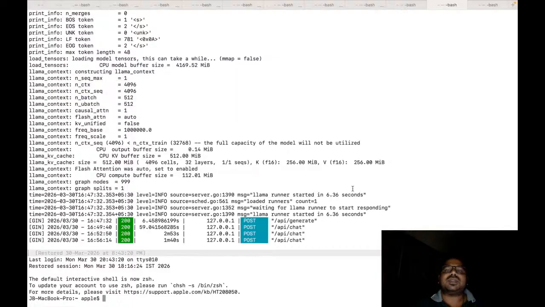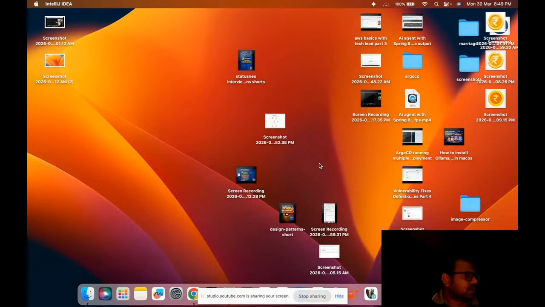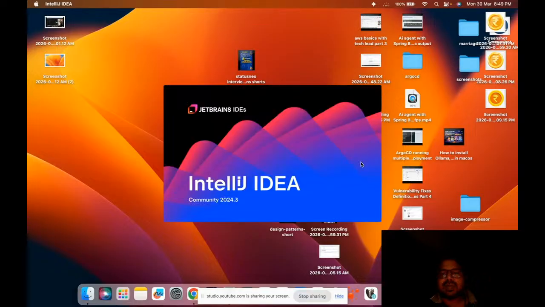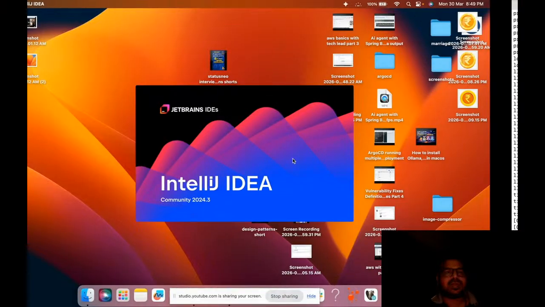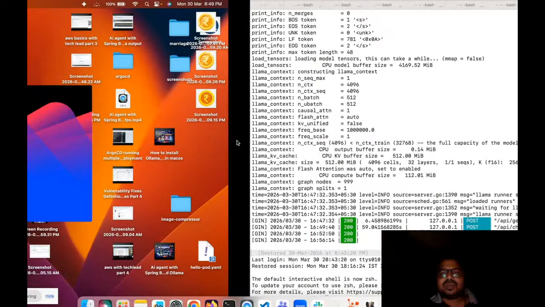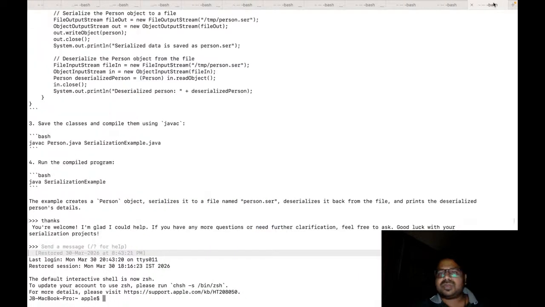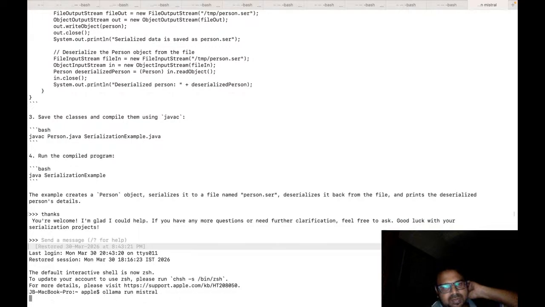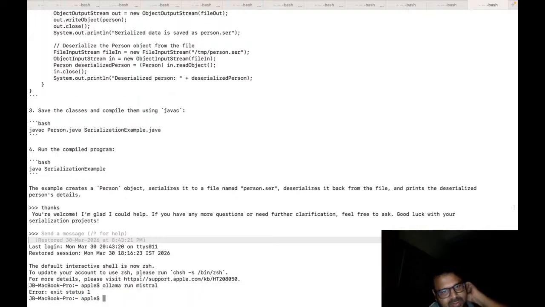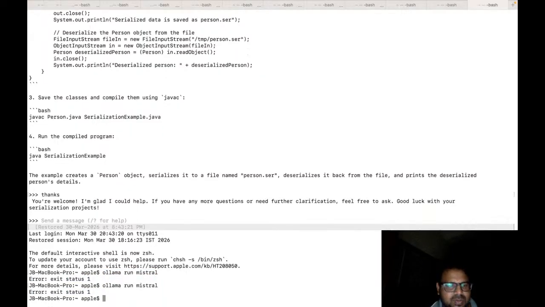Here you can see I have IntelliJ, right? Yeah, it is opening. Don't worry. While it is opening, I want to show you how to install this Mistral. You just need to run the command ollama run mistral. In my case, it is showing an error because there might be some problem. Let me run it.